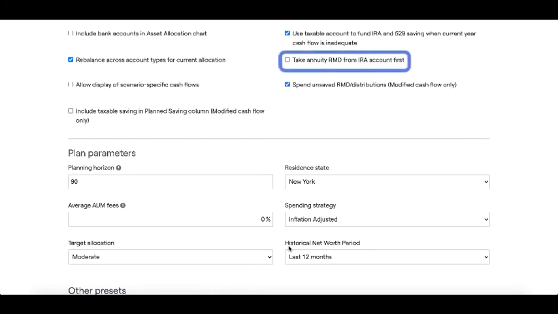Take annuity RMD from IRA account first. This setting allows you to have the RMDs calculated for lifetime income annuities to be taken from the client's IRA accounts first. This allows you to delay any income distributions from a lifetime income annuity, which can increase the guaranteed income amounts in the future.